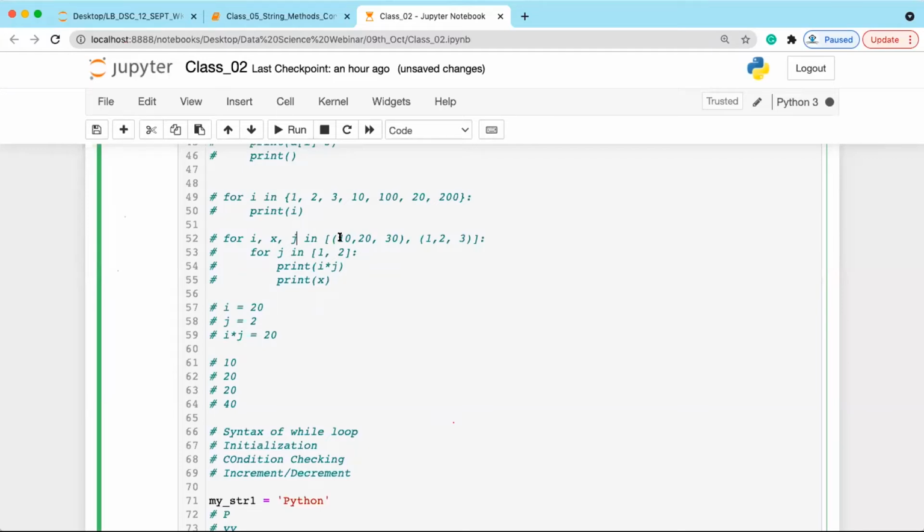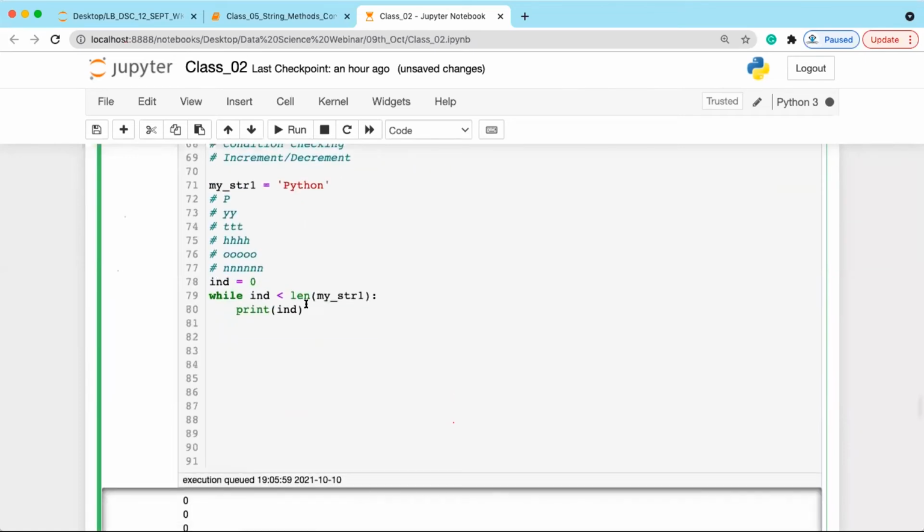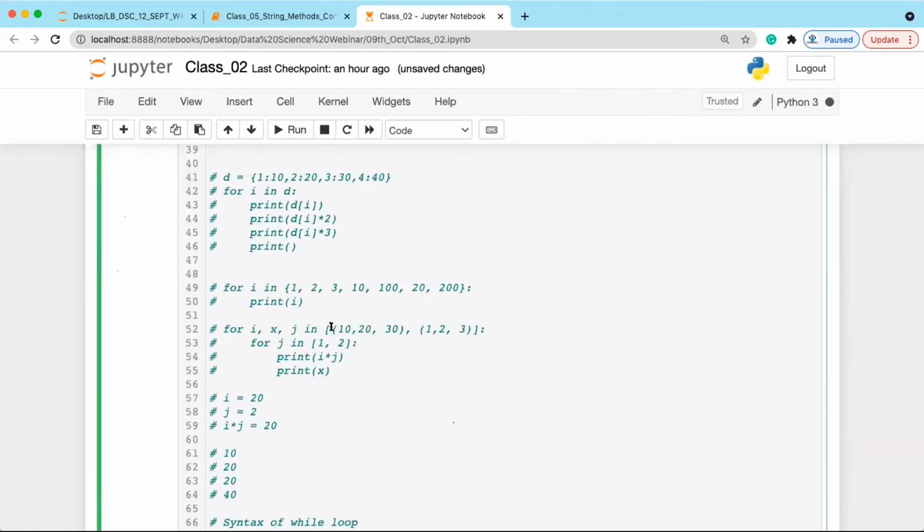Okay. This is the concept of tuple unpacking or list unpacking. You are just unpacking the values into 3 variables, nothing else. There's no such limit on how many values you can take, provided that the values are in this format.